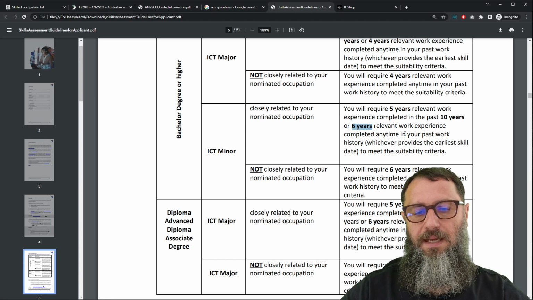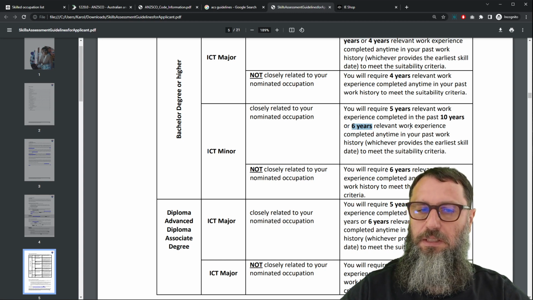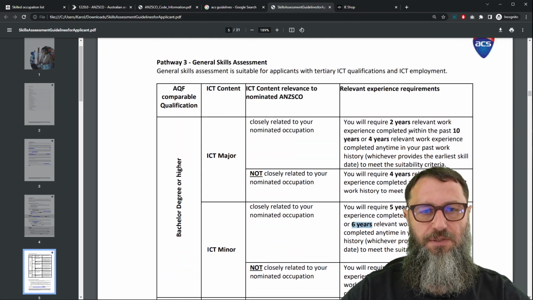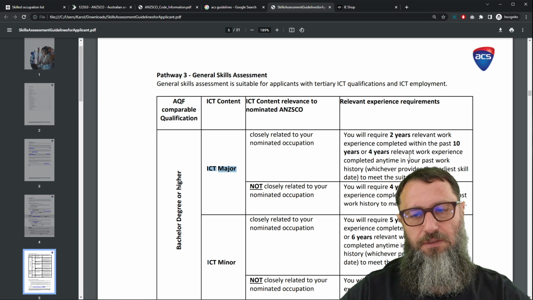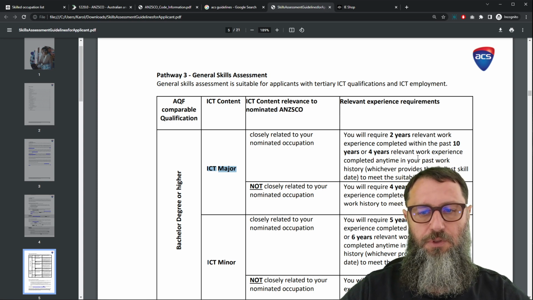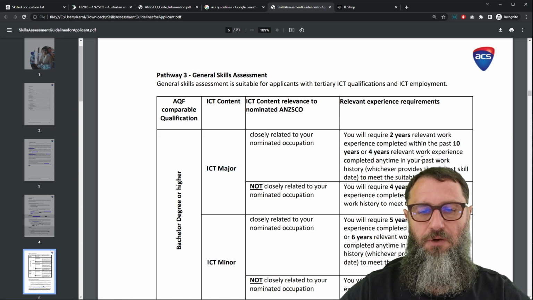Whether you can claim these years of the work experience or not, it's tricky for ACS. If you have had a bachelor degree with ICT major, quite often it's okay to assume that the work experience could be claimed after finishing the bachelor, despite ACS taking away a couple of years of work experience, but it's tricky. It's case by case.